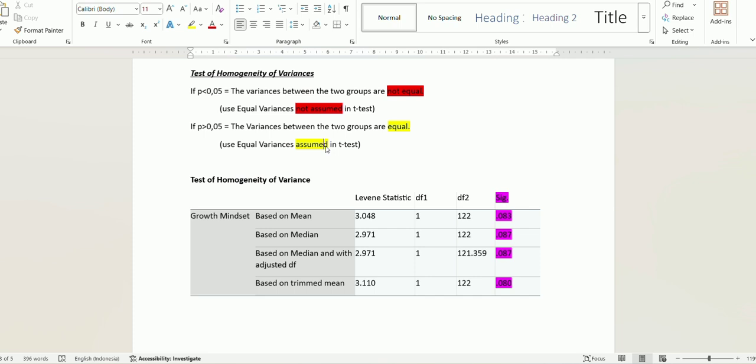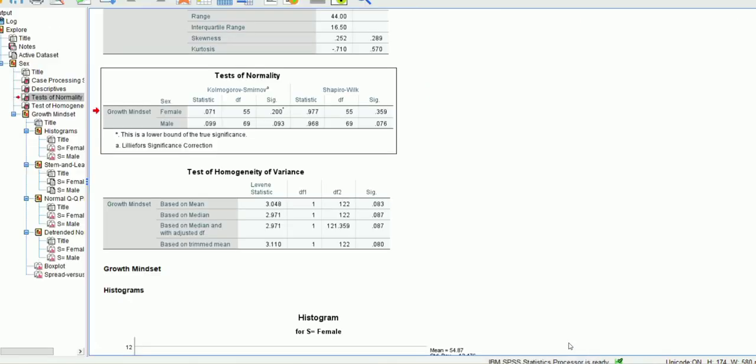So let's take a look at this table. You can see that the significance value is above 0.05. It means that the variances between the two groups are equal. And now we're going to test the hypothesis.